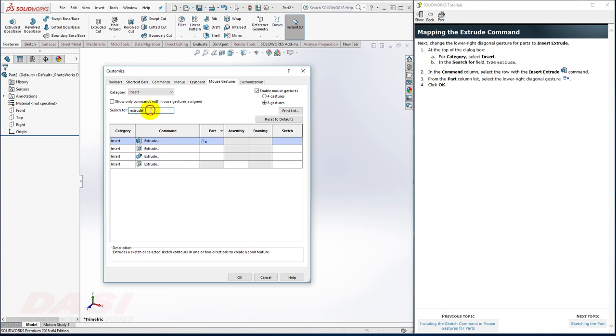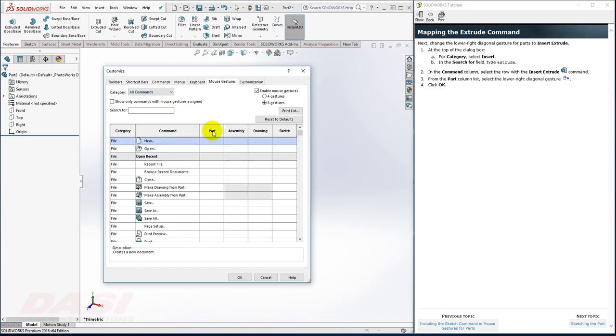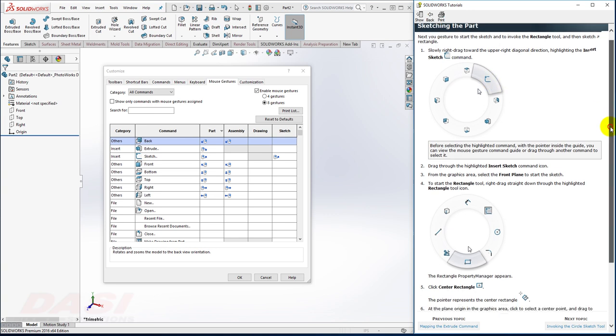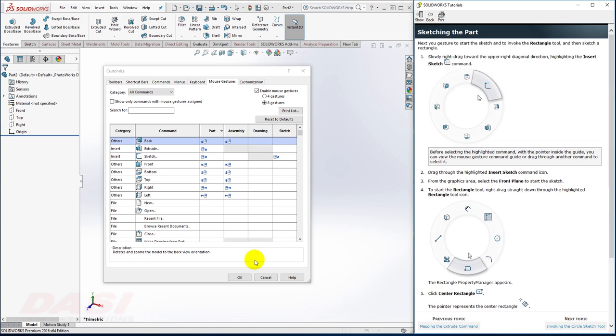Now if I clear the search field and go to All Commands and sort for the part column, I can see that Sketch and Extrude appear in the list. Next, what I'd like to do is create a sketch and draw a center rectangle on the origin using mouse gestures. I'll click OK to these customizations.